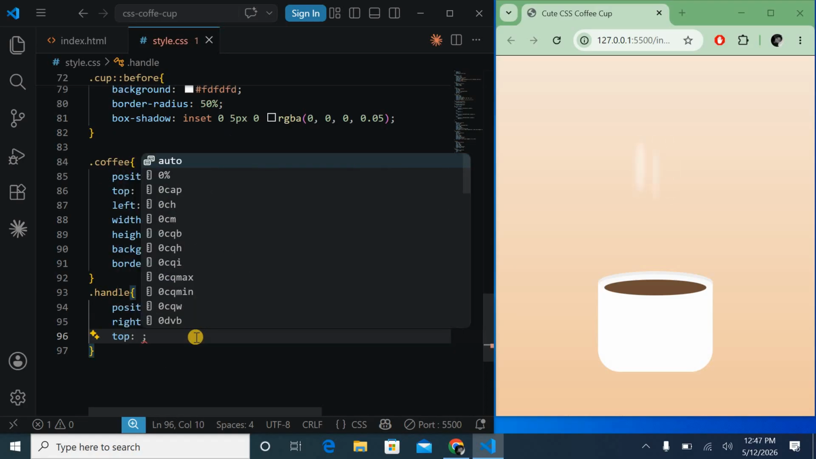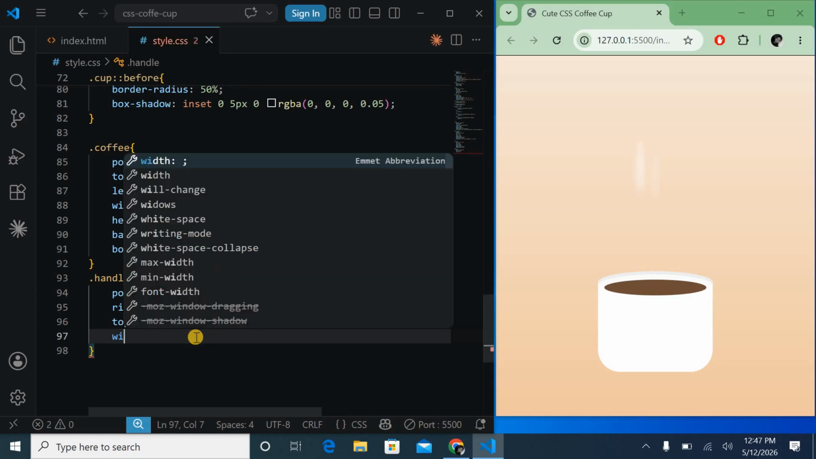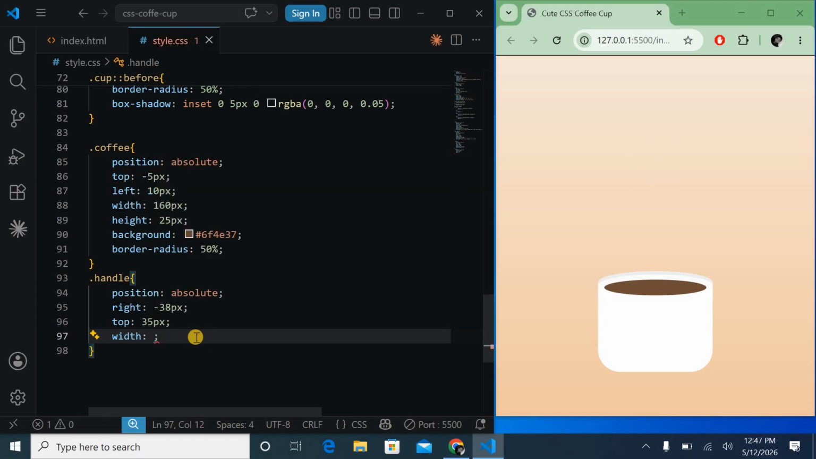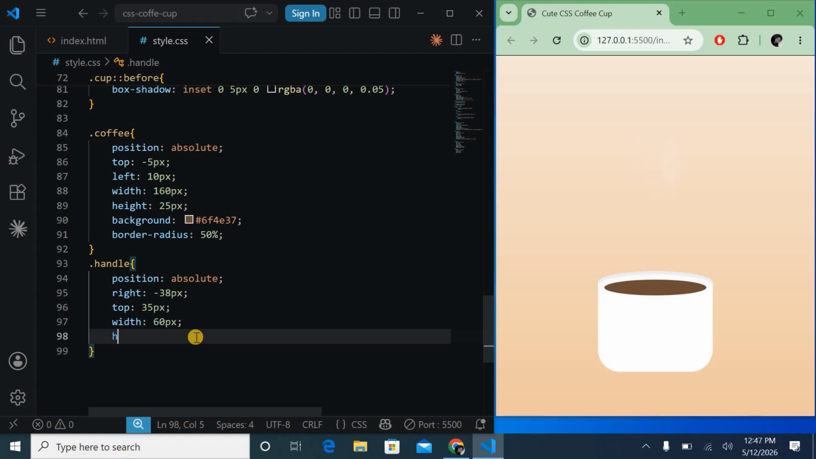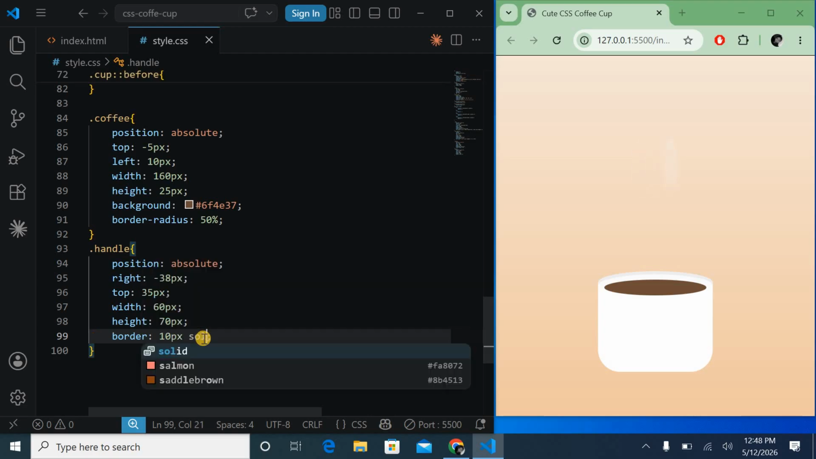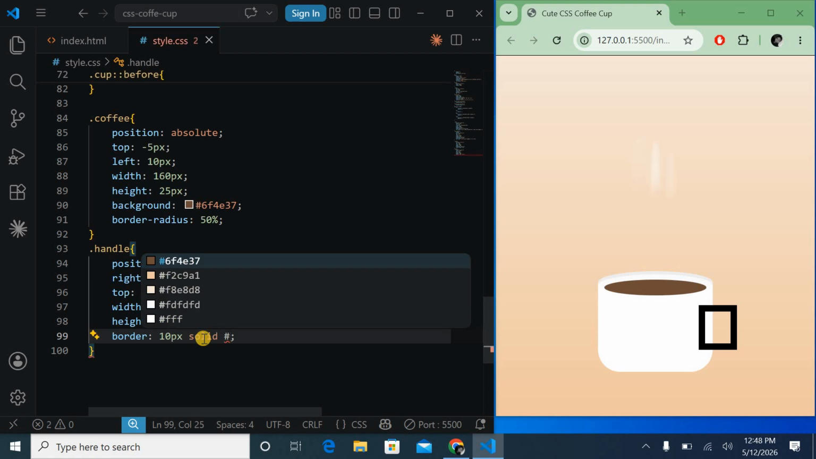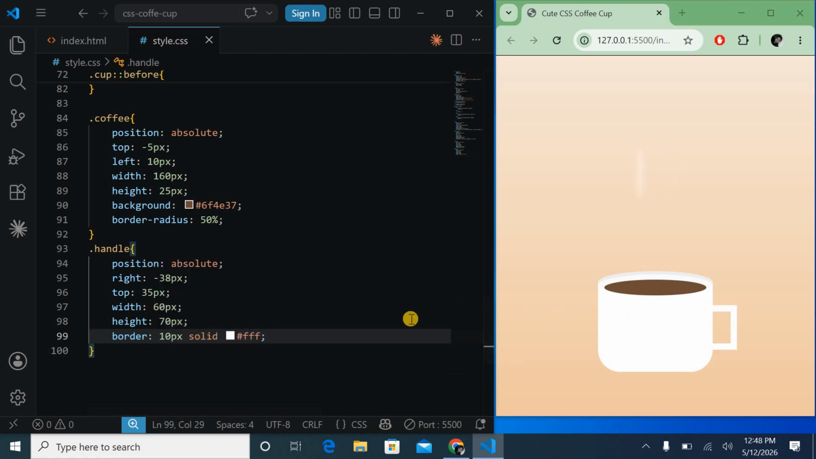Top, let's put it at 35 pixels. Width is 60 pixels. Height, let's give it 70. Then let's give it a border, 10 pixels, solid. Then let's give it a color. Let's make it white. Now our handle is there.